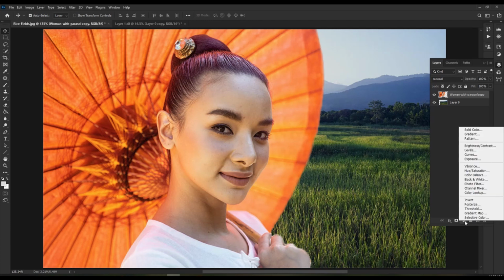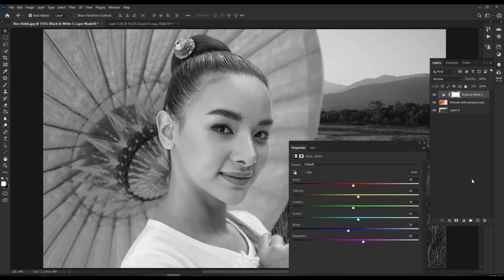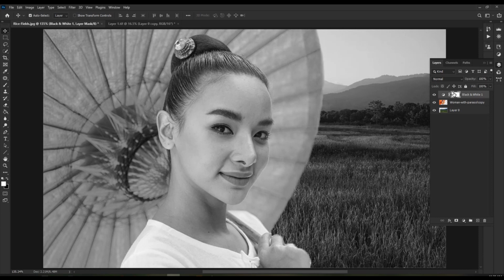So next we're going to create a black and white adjustment layer, and this is to help us balance the luminance. So name it luminance, delete the layer mask from it, and then we're going to balance the luminance layer.